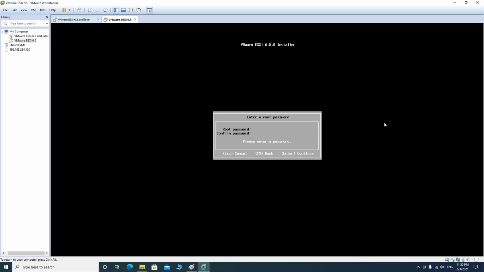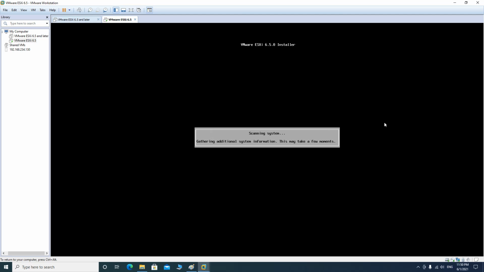Okay, after that it will ask you to insert the password for the root. Just insert the password. Okay, once the passwords are matched, it will show the same as in the screen. And after that, you just click enter. Just wait for a few minutes.